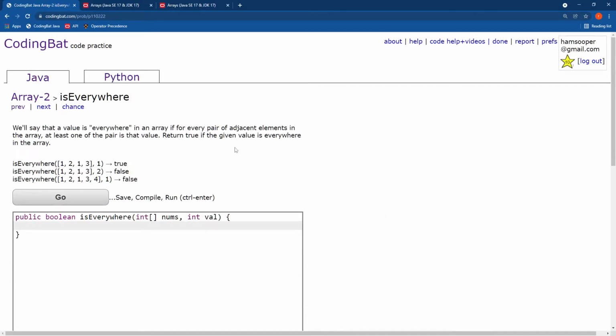We'll say that a value is everywhere in an array if, for every pair of adjacent elements in the array, at least one of the pair is that value. Return true if the given value is everywhere in the array. Pause and try it.